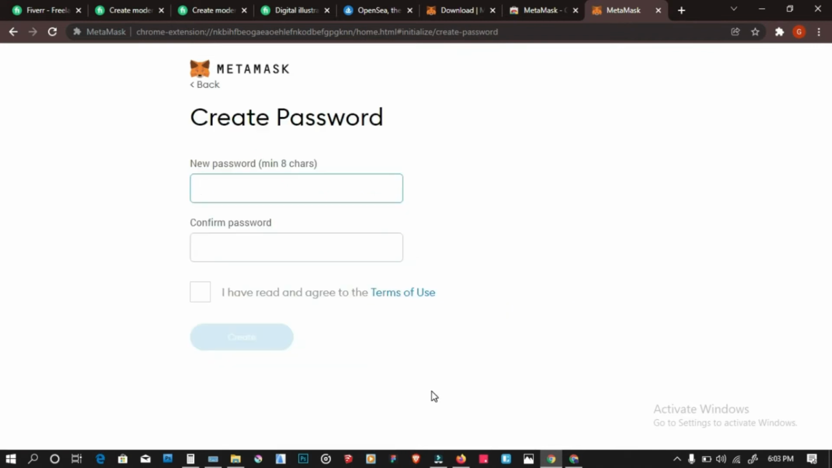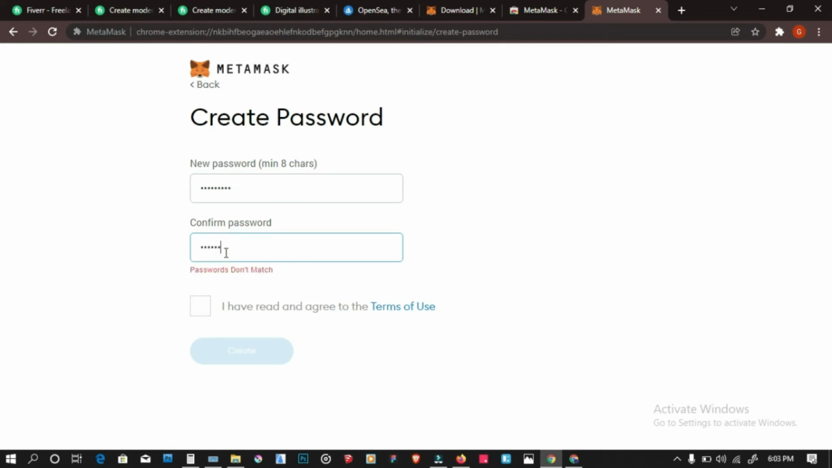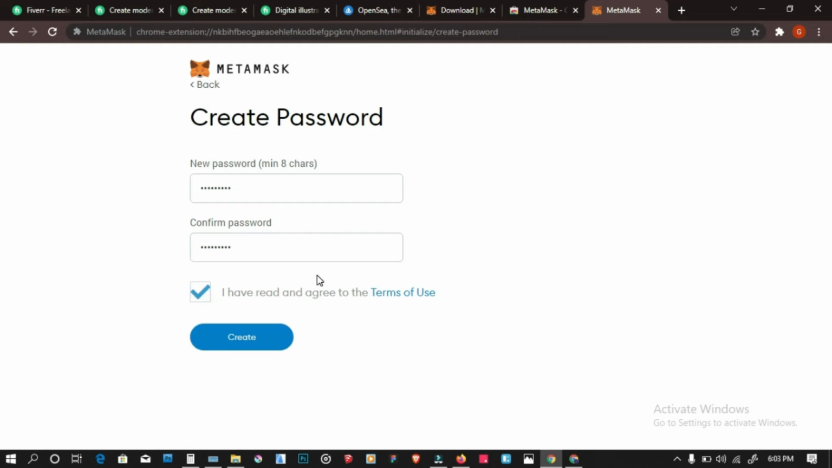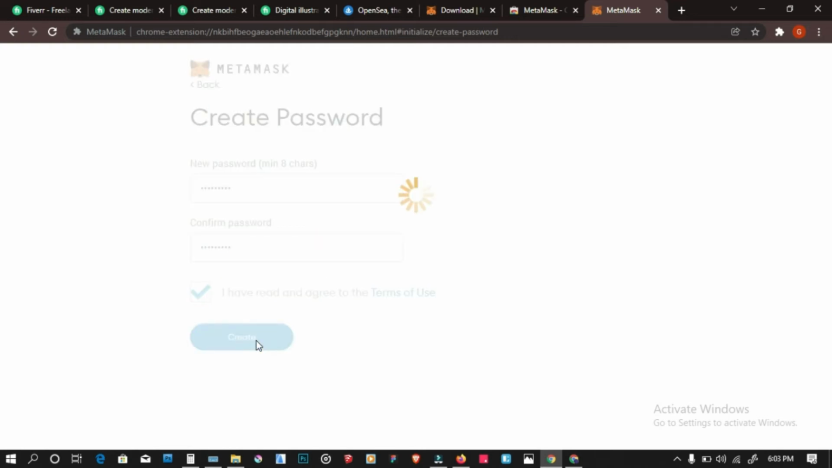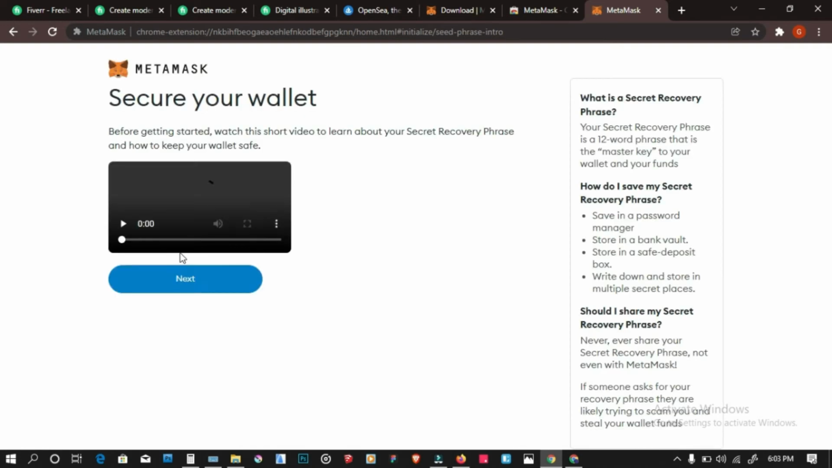Then it's going to show up some of the terms which I'll click on agree to. Then I'm going to create an 8-character password for the wallet. Then I'm going to repeat that. Click on the terms and conditions radio button. Then click on the create button. Then on this tab, you can press next.